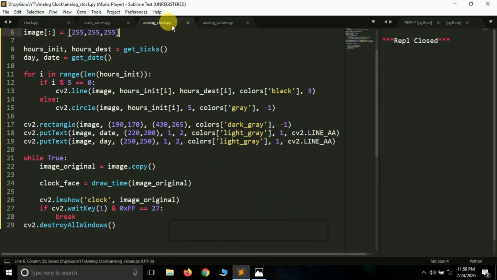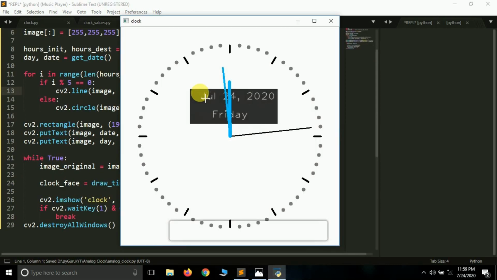So our clock is complete now. Let's just run this program and let's see. Yep, so this is our complete program that we had to create for this tutorial. Yeah, I hope you understood this. This was quite basic. We just used some mathematics along with the OpenCV library to create this clock.